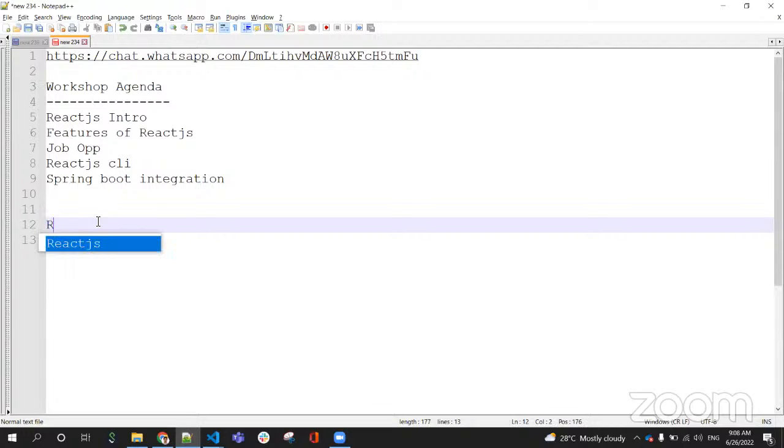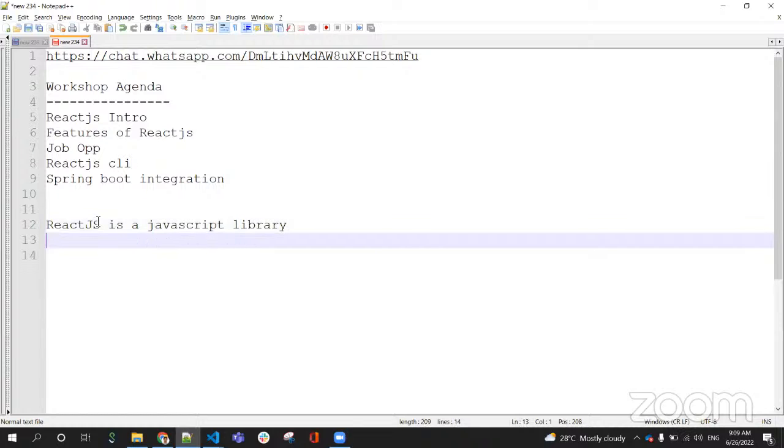First thing, what is this ReactJS? ReactJS is a JavaScript library, developed by Facebook. So what is the purpose of this ReactJS? Yes, Facebook has developed this, but why did they develop it? So let's understand that first.